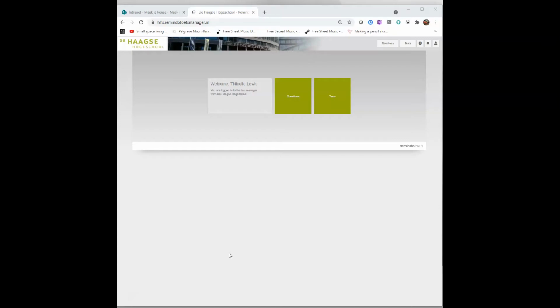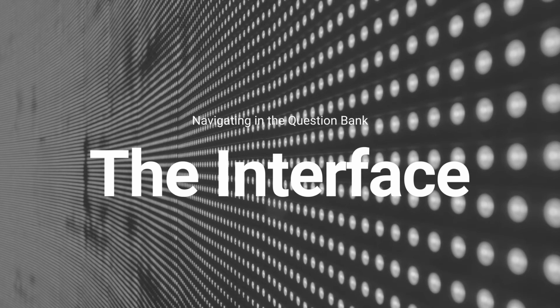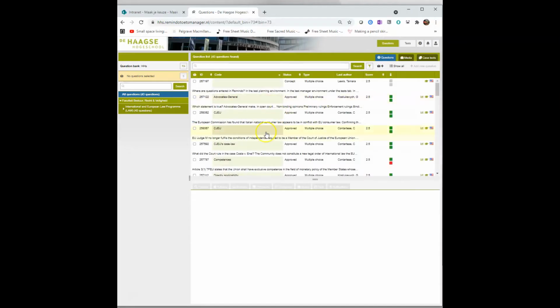Here is the interface that you will see when you first come into Remindo. There is a question bank and a test area. For this part of the process, you will need to go to the question bank. Once in the question bank, you will see this interface. In the middle, you will see a lot of questions if there have been questions already added to the bank. Otherwise, this will be empty.